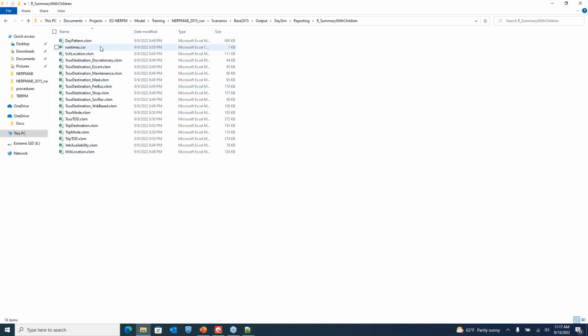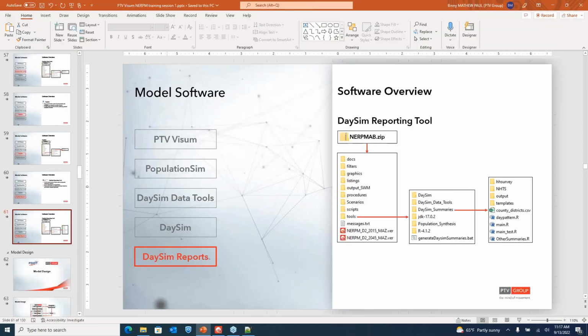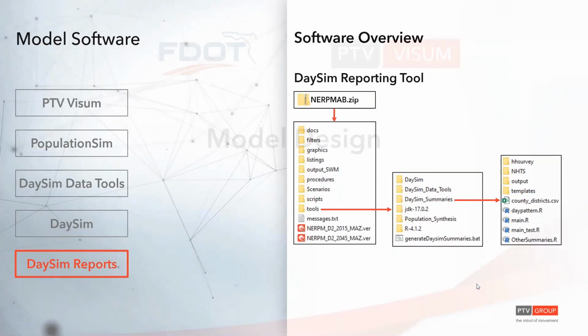So it produces these Excel files for different models, and it has various summaries, such as trip frequency distributions, and all of the summaries that are useful for model calibration and validation. Okay, so I think that was all about the various tools that are there in NERPMAB, and how to access them, their settings files, or how to configure them in any way.